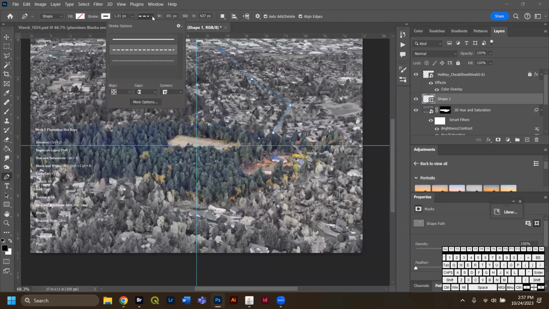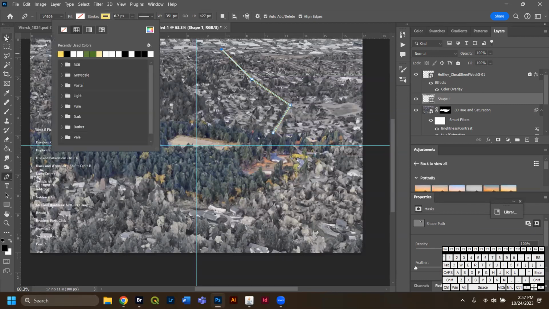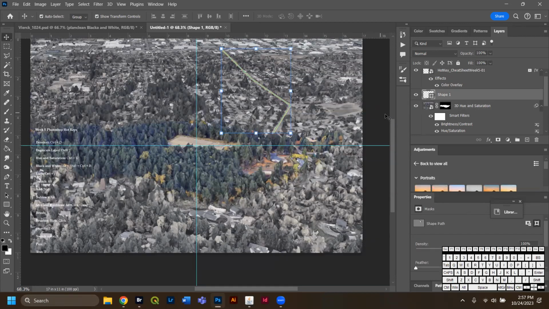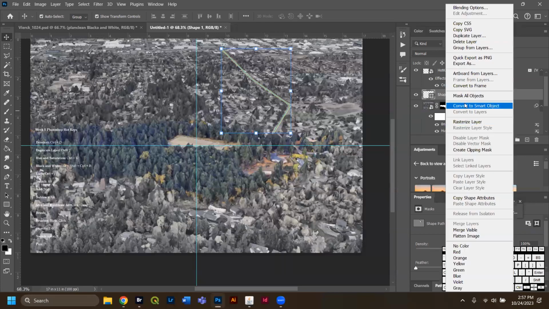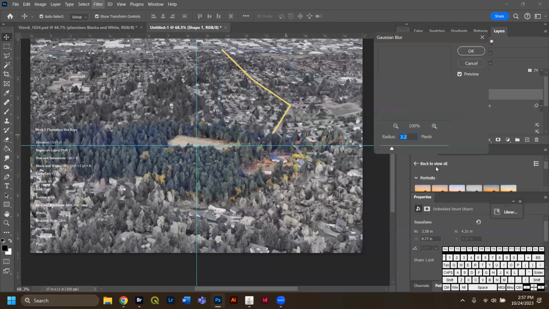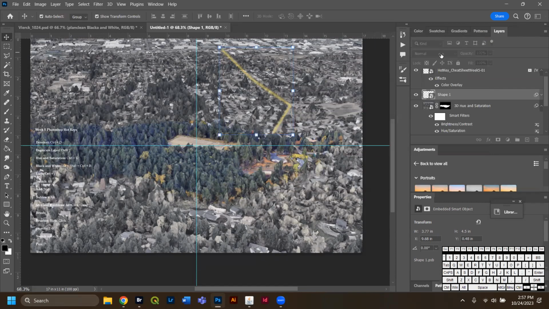So right now it's a dashed line. So I'm going to go up to the stroke options, make that a solid line, increase the weight just a little bit, and then change that color to that highlight color I was using before. And I'm going to do the same thing. So we're going to turn this into a smart object. Go to Filter, Blur, Gaussian Blur. Fantastic.